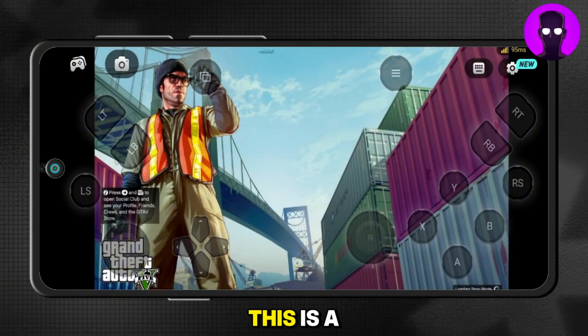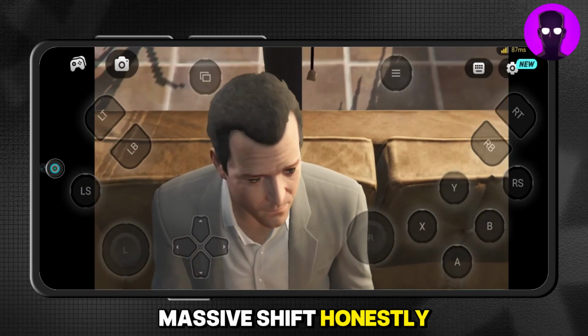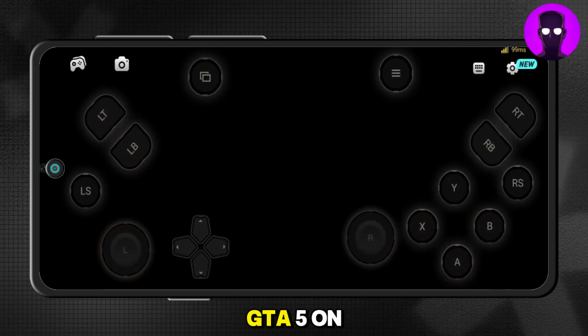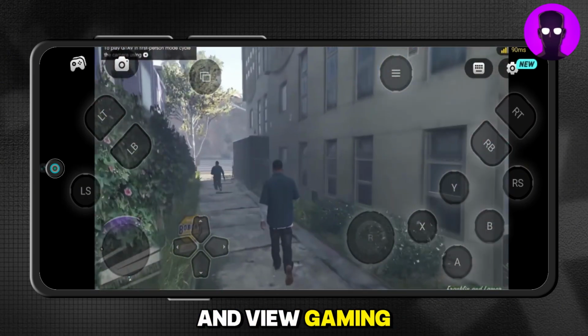your phone screen. This is a massive shift, honestly. Play the feature-rich journey of GTA 5 on your handheld and view gaming in a new way.